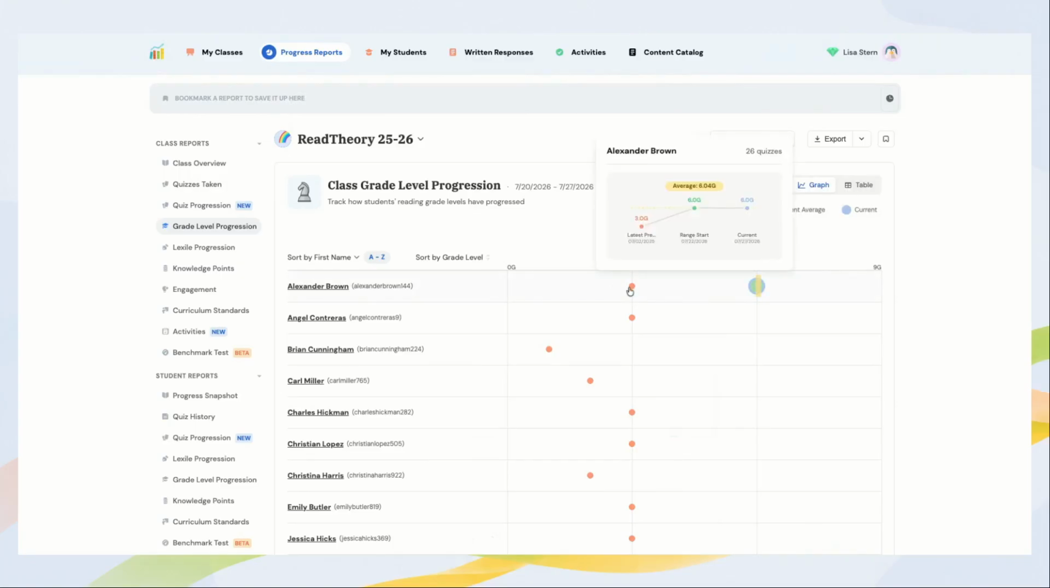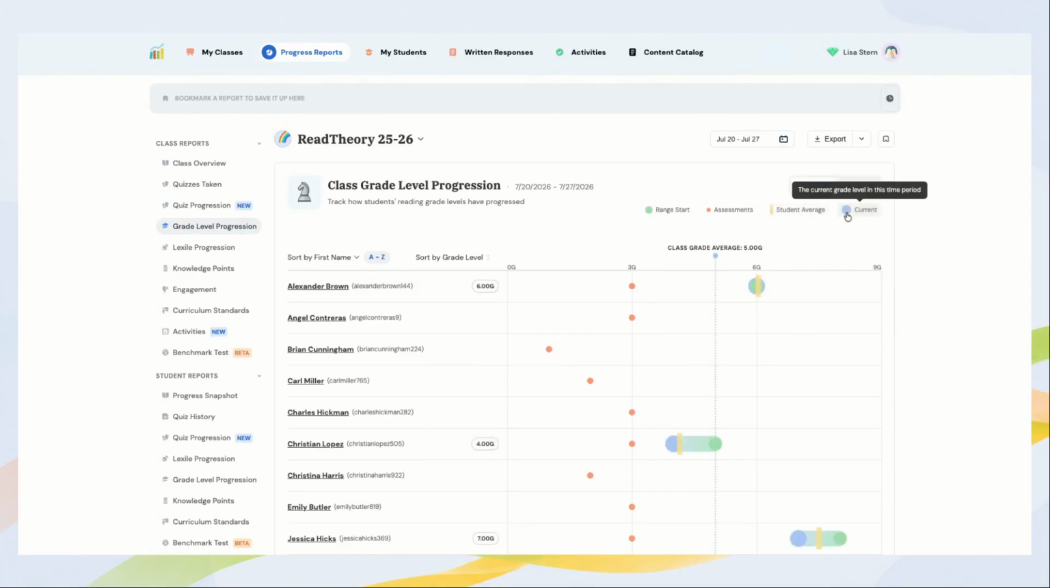If I hover over, it's going to show me what their pretest was, their range start, and their current. Again, this is based on the date range that I have, so it could look different depending on when. And range start is based on where they were when this range actually started. And then you can see student average and their current level. So if you hover over, you can see them.